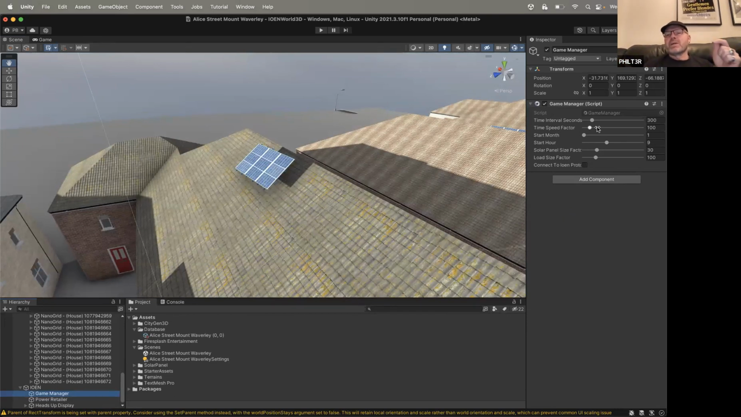I put this thing in called time speed factor because this is running in Unity, so I can speed it up to the frame rate speed. As long as the speed factor still allows enough time for a frame to happen, which is on this laptop about 60 frames a second, that's how fast I can speed it up. You can also select the start month, so January in this case, because I want to generate some power.